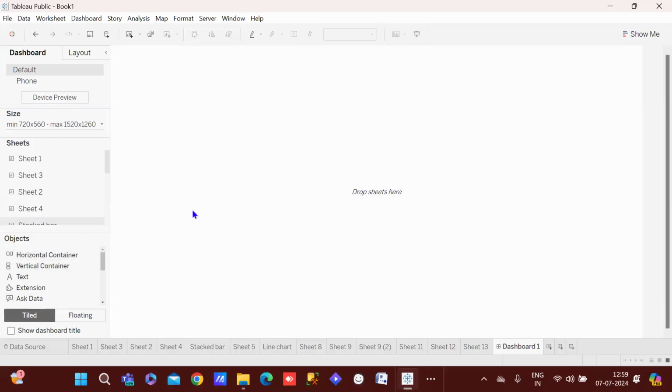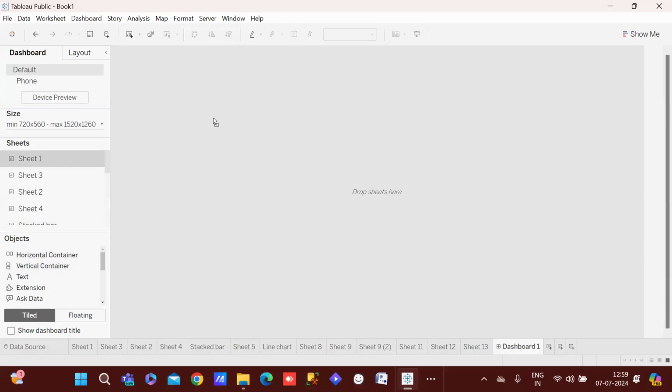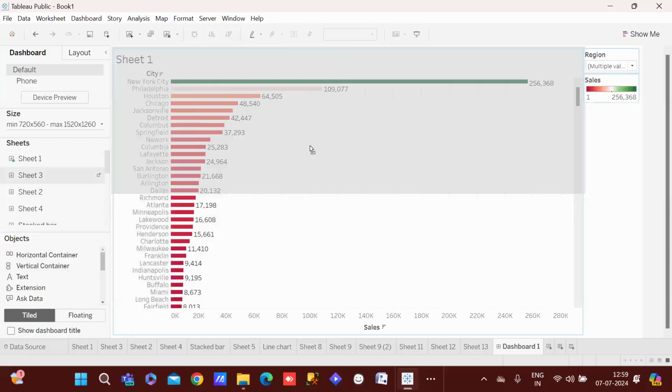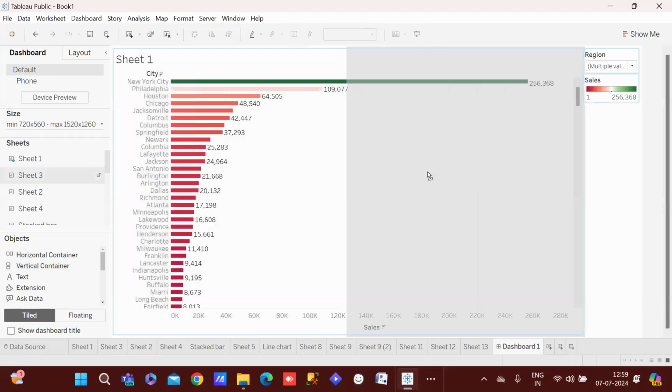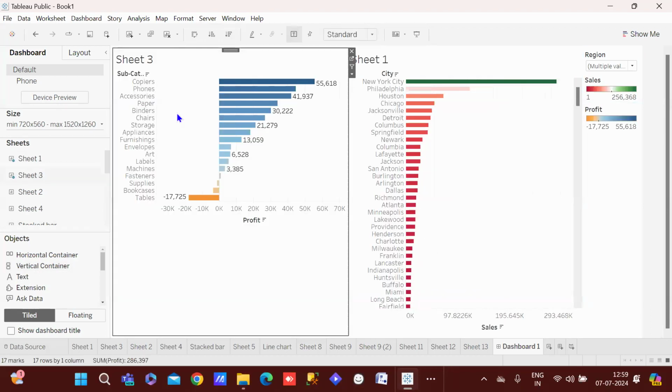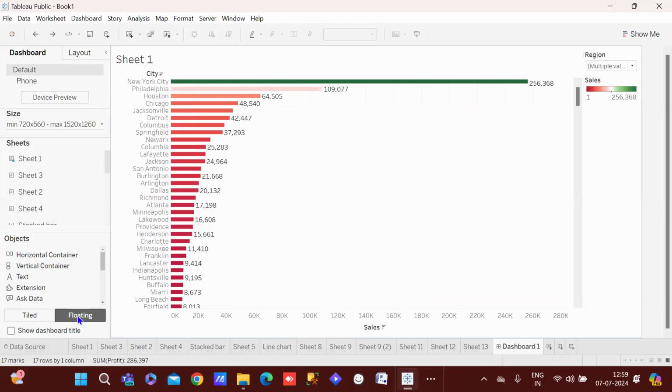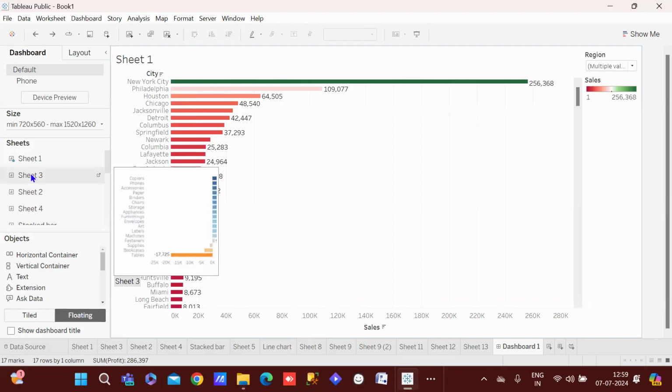Okay, so here we have the tiled and floating. Tiled means fixed. It gives some space here, only specific space, to add everything. See, we only get it from left to right like that. But if you use this float button, wherever we want to place it, we can customize it.